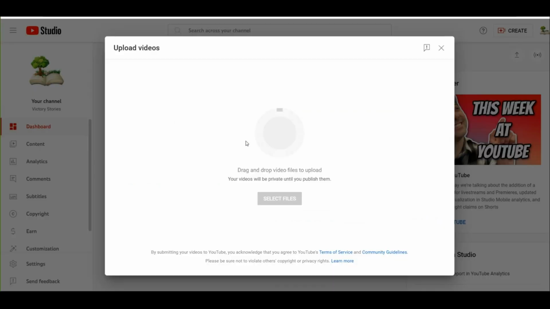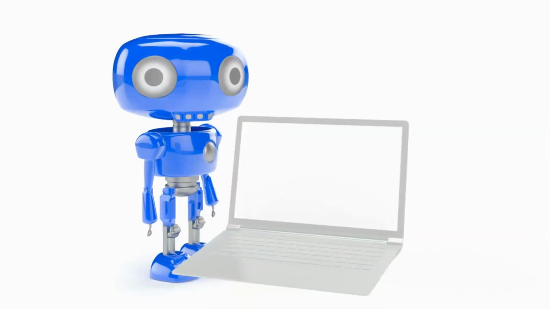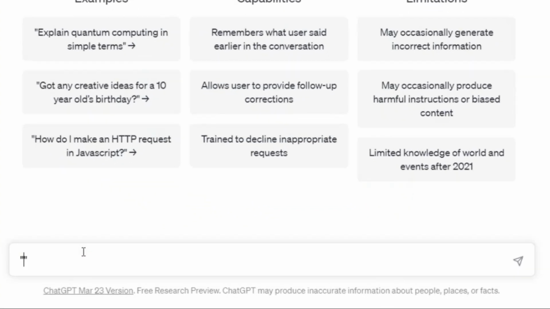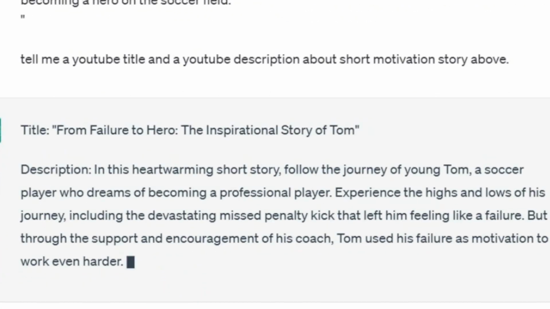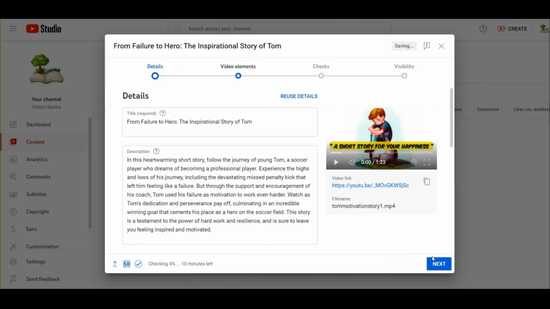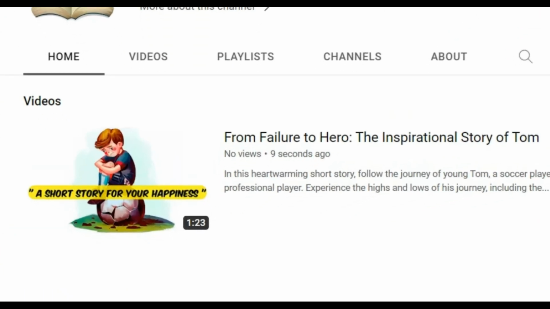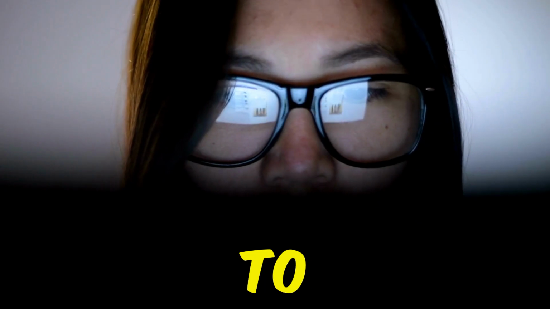Seems easy, but wait, what is the title? Or even the description? No problem, here we have ChatGPT. Paste your story here and ask ChatGPT for a title and a description. Really, everything with AI tools can be easy. You don't even need to think about it. This is the result. You have it. Just copy and paste them. The video is published. You can do everything with AI tools without any knowledge of editing or scripting or anything else. You just have to learn how to do it.